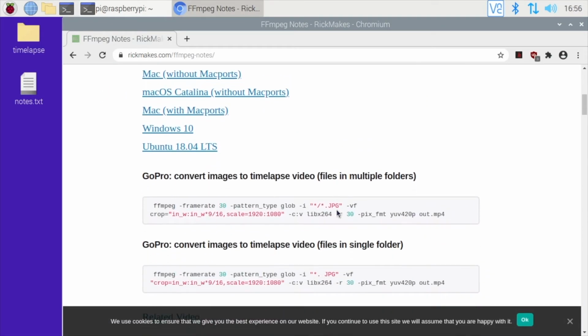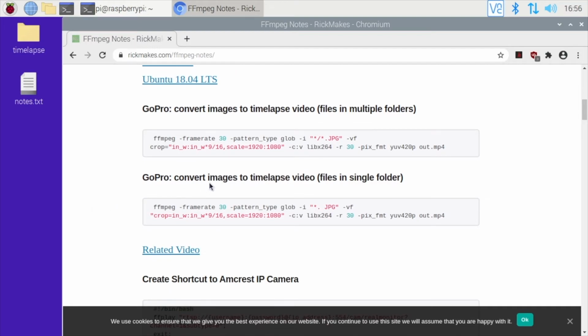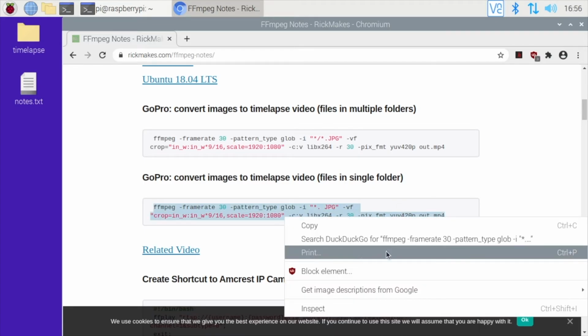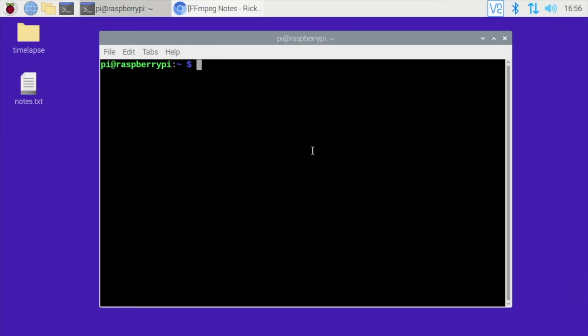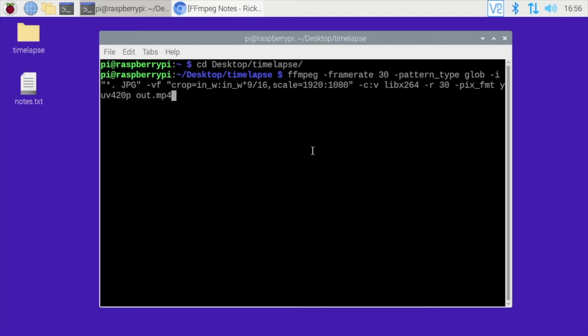And I realized I need to rename this, but I have GoPro convert images to time-lapse video. And this works on everything. It's not just a GoPro thing. So I'm going to copy this command here. I'll minimize this, and then I'll go to my desktop. I'll type cd space desktop, and then in the time-lapse folder also. So I'll type that in, and I'll paste in this command. And to paste in the terminal with the keyboard, you use Control-Shift-V. We'll paste.